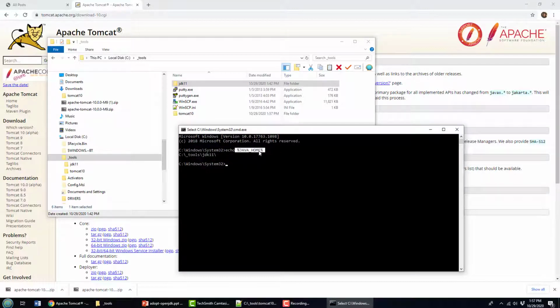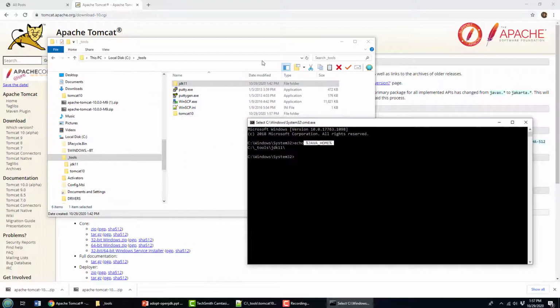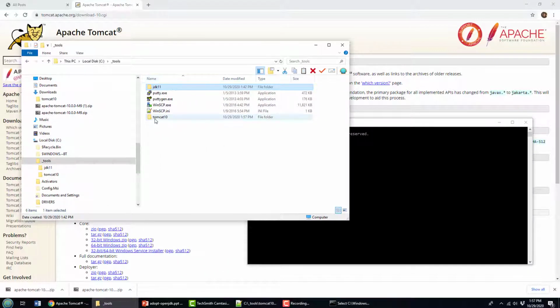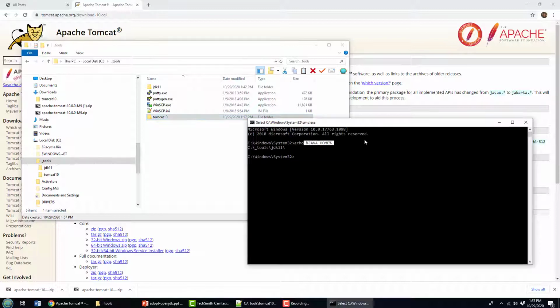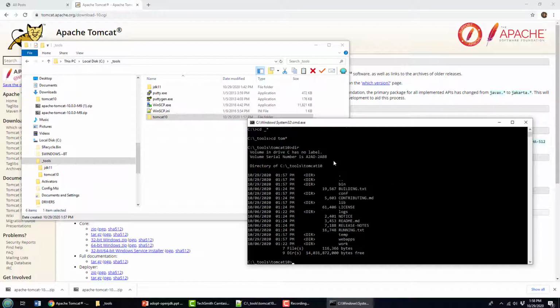Okay, now really that's the gist of it. That's what you've got to do. You just got to get that file, extract it, configure Java home, make sure you got the JDK installed, and then you can start things up. So I'm actually going to just navigate into that Tomcat folder. There we go, and you can actually see that there's a bin directory in there.